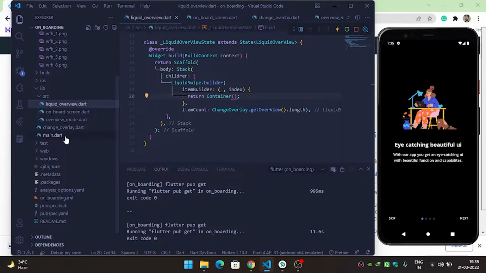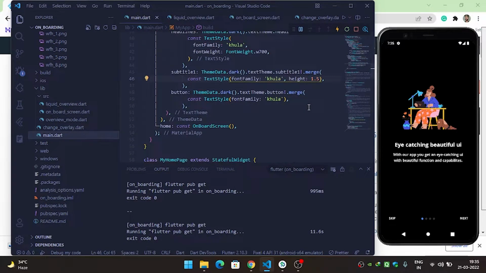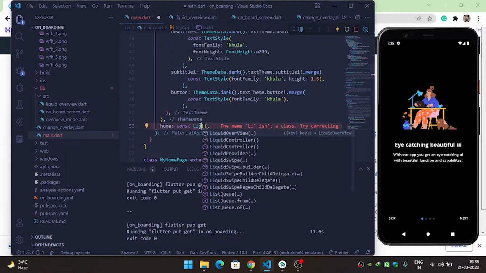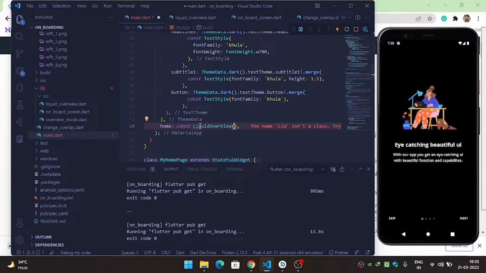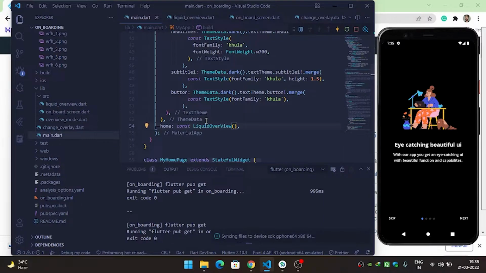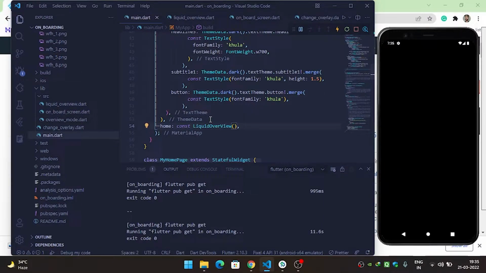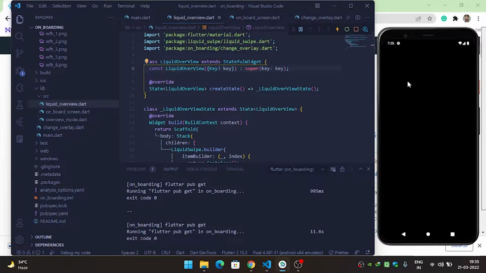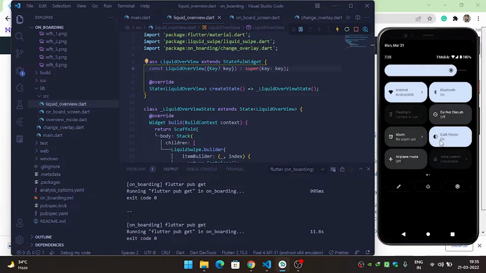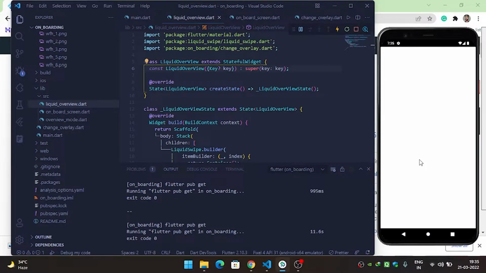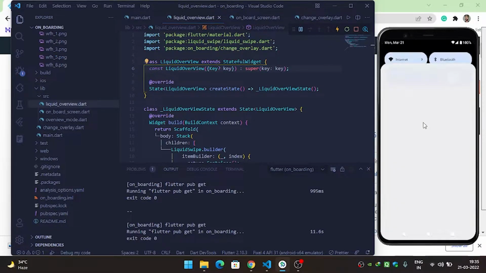see in the main.dart we will change to the liquid overview and then hit save. It is giving nothing because we need to change something to the variable things.